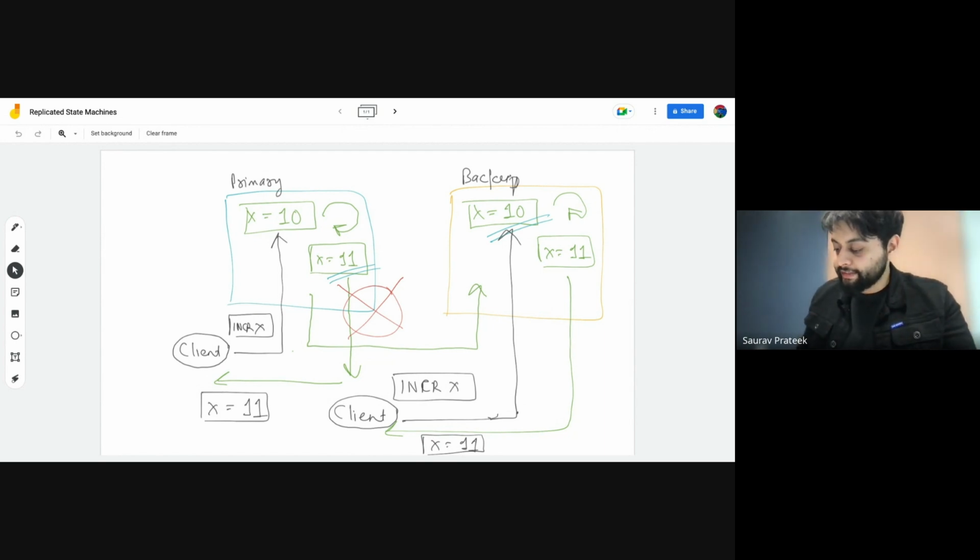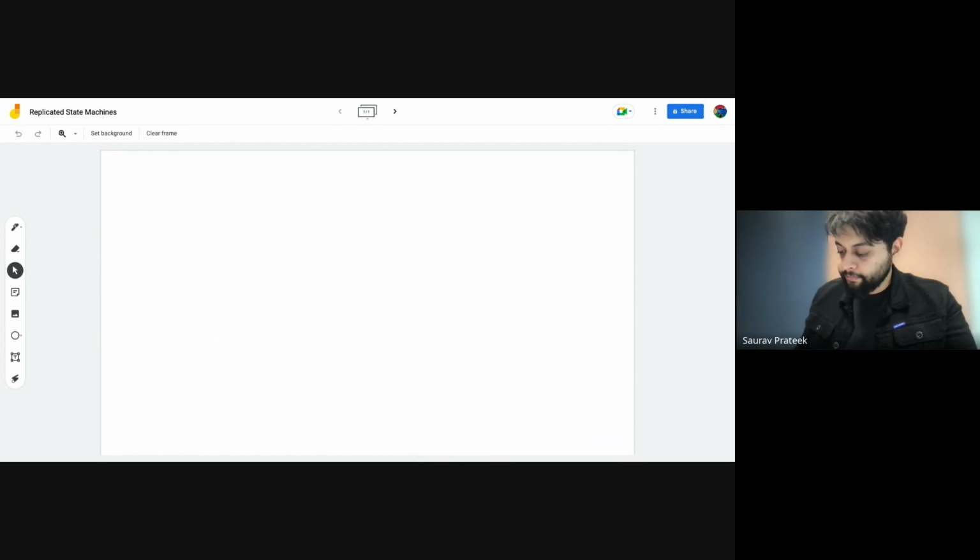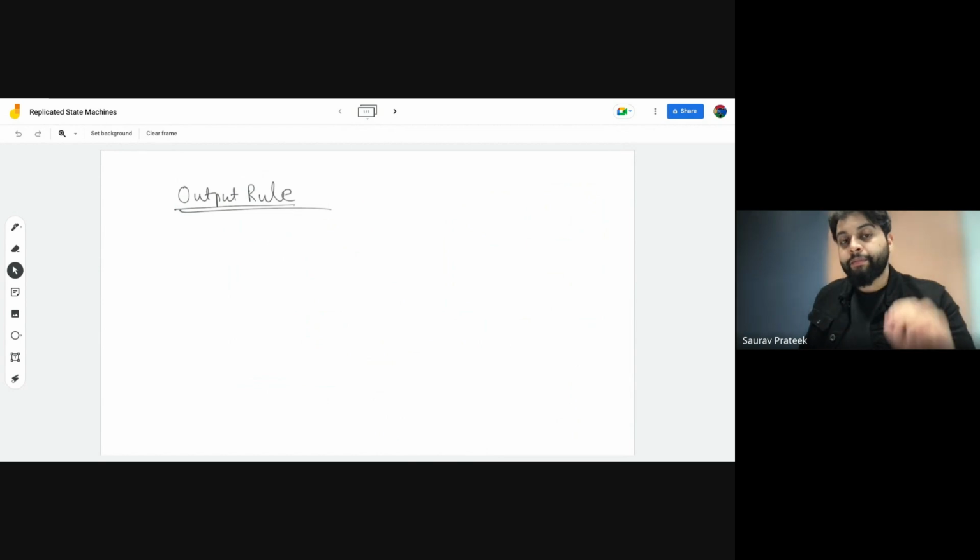So let's understand what the output rule is. I'm going to clear this up. The output rule says that the primary replica is not allowed to send the response back to the client before notifying the backup replica about the request, or basically before sending the request to the backup replica and acknowledging the response. In layman terms, I'm not going to change the color because it will take a lot of time for me.